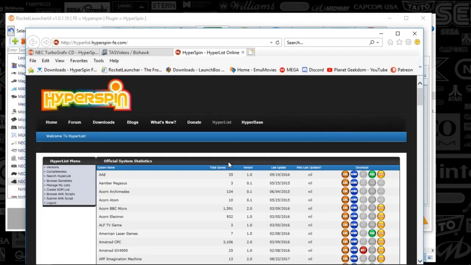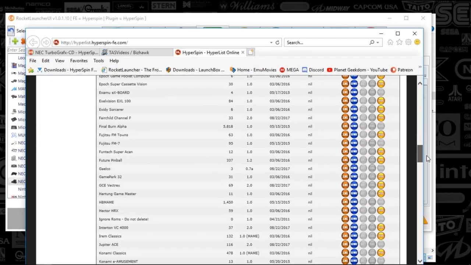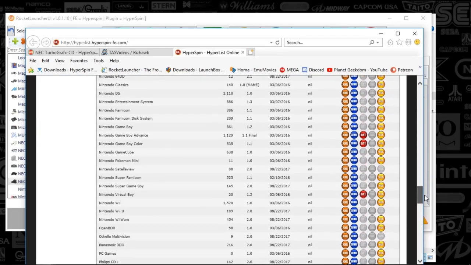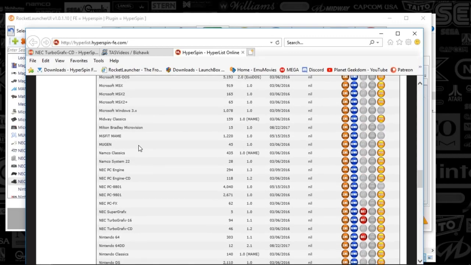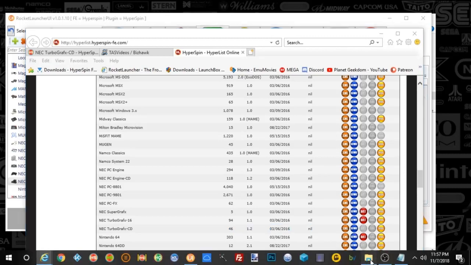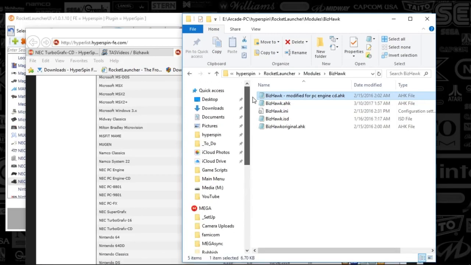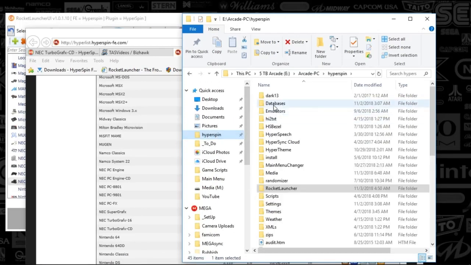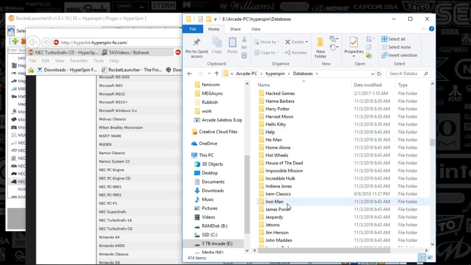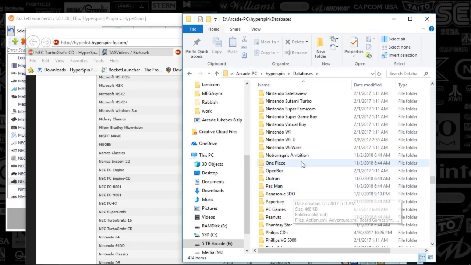Once you have the downloads from Hyperspin, you'll also want to go to hyperlist.hyperspinfe.com, and you'll scroll down and get your database, and it will be here, NEC Turbo Grafx CD, last updated in 2016. Download the XML, and you'll put that in your Hyperspin root folder where there's the database folder, and you'll drop it right in your folder structure here.